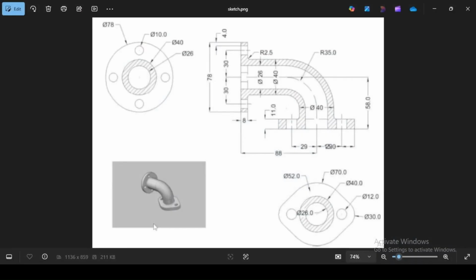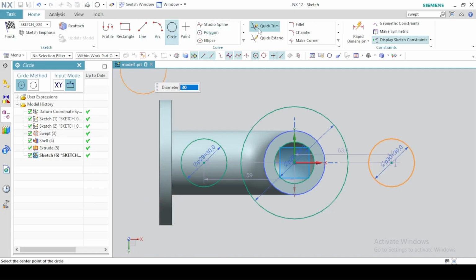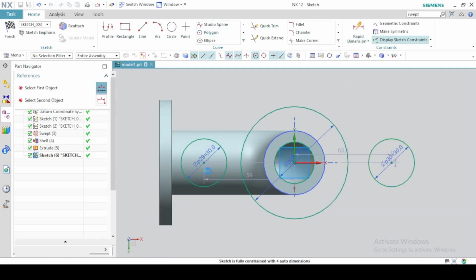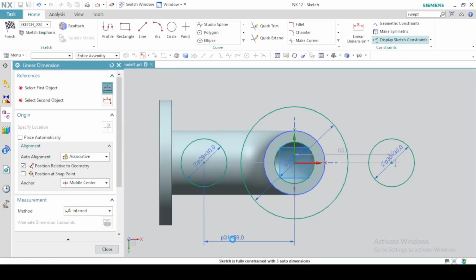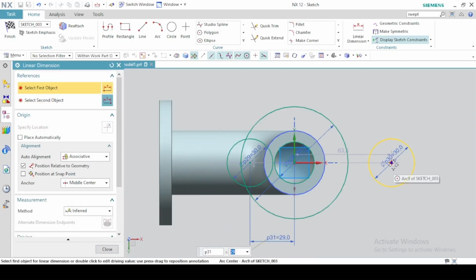Now let's dimension. We can see that the center of this circle here should be a distance of 29 millimeters from the midpoint here. So with the linear dimension tool, click on this center and this center here and change it to 29 millimeters. And then we'll do same for this side also.